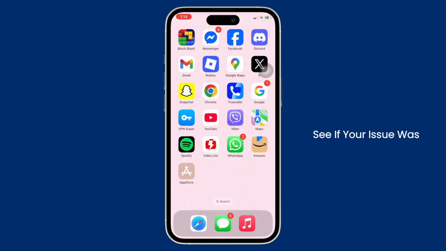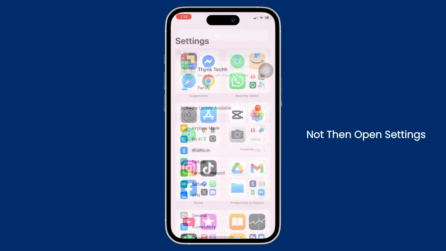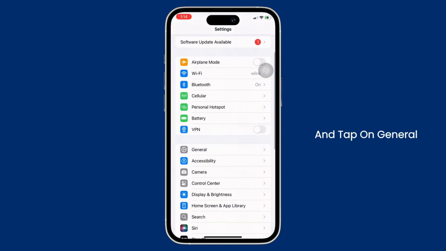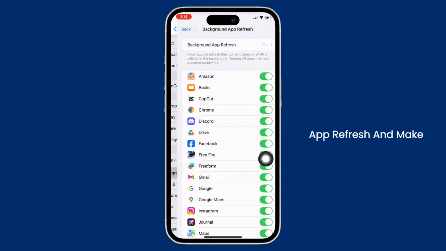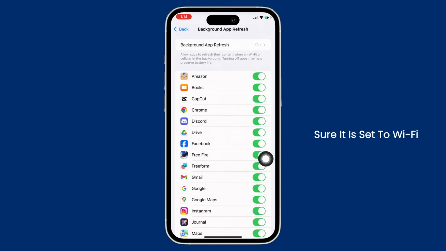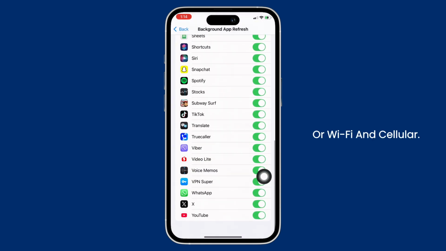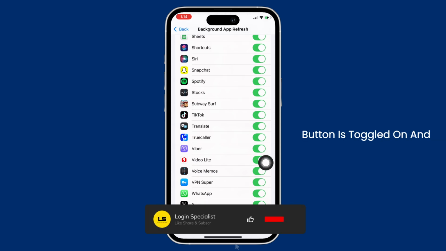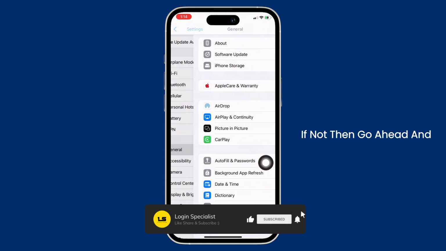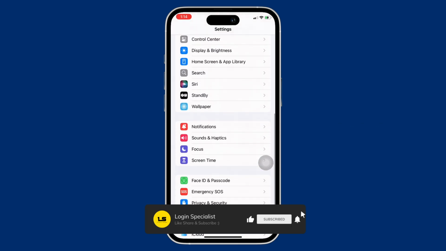See if your issue is fixed yet or not, and if not, then open settings and tap on general and then tap on the background app refresh option here. Here, tap on background app refresh and make sure it is set to Wi-Fi or Wi-Fi and cellular. Further, scroll down to the bottom and make sure the WhatsApp toggle button is toggled on, and if not, then go ahead and enable WhatsApp.